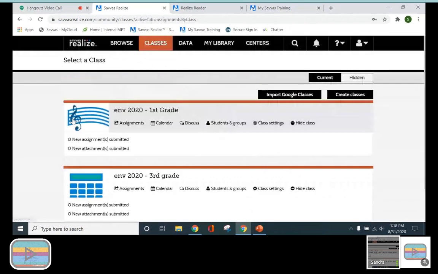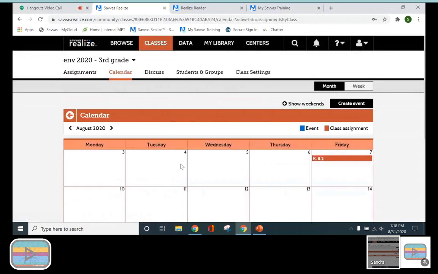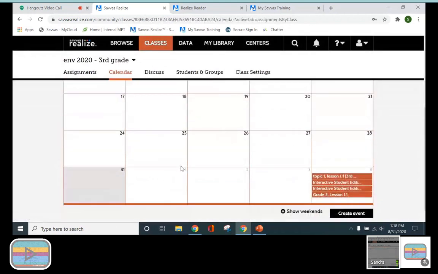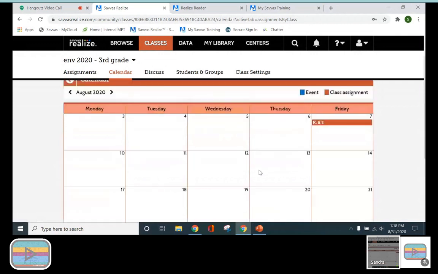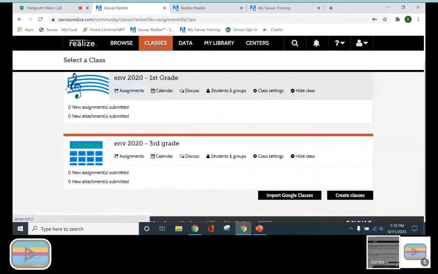Also, I just wanted to show you a calendar feature that does not show up on the student side. It's just on the teacher side and shows when you have given an assignment and when it's due. So again, just for your own planning purposes, you can also look on the calendar under your classes to determine when assignments could be due by program. So that's pretty cool.